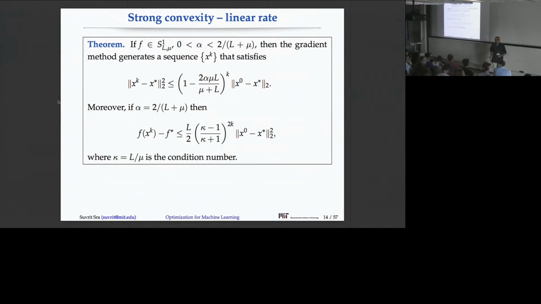Yeah. F star is the best value. Yeah. No. So the star, oh, sorry. This should be f of x star. Good typo catch, or let's call it notation abuse.